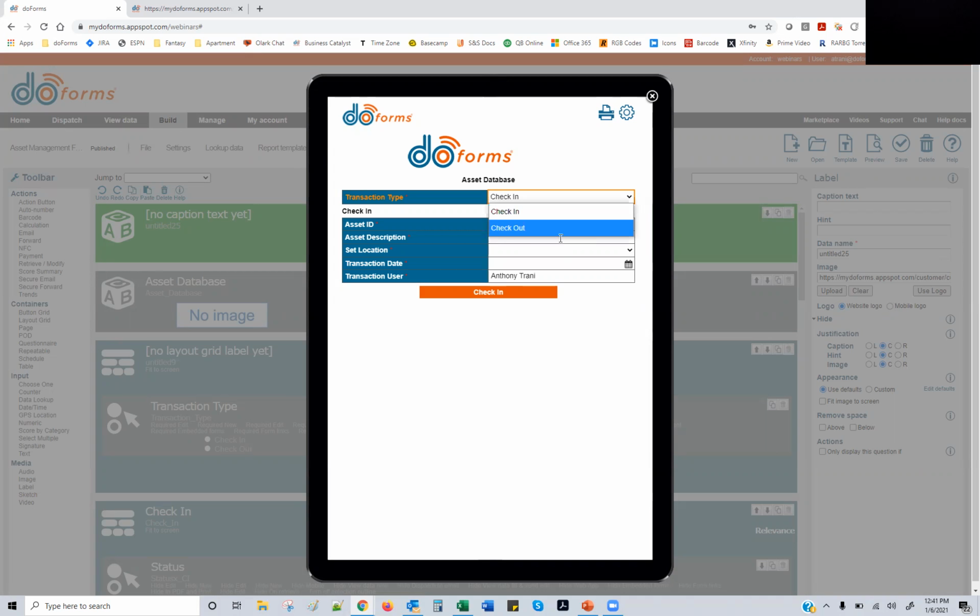Same concept goes for the checkout form. The checkout form has logic built in that says I can only select assets that are currently in inventory. I can't check something out that somebody's already checked out. And basically what we're doing behind the scenes here is we are using the retrieve and modify capability, which comes standard with the doForms advanced licenses, to basically make modifications to this database as we submit transactions.